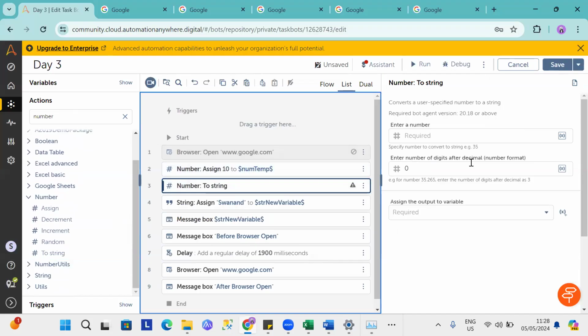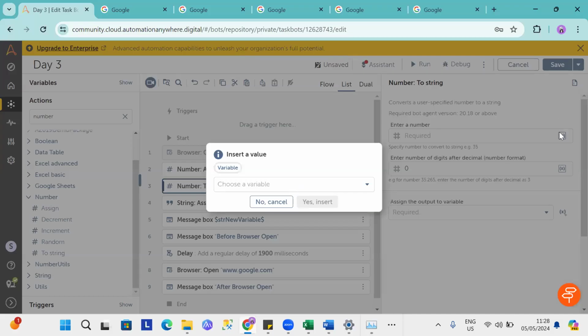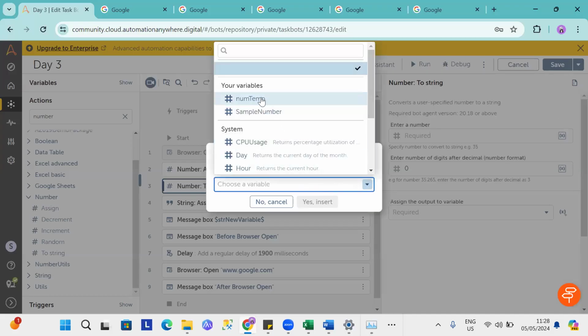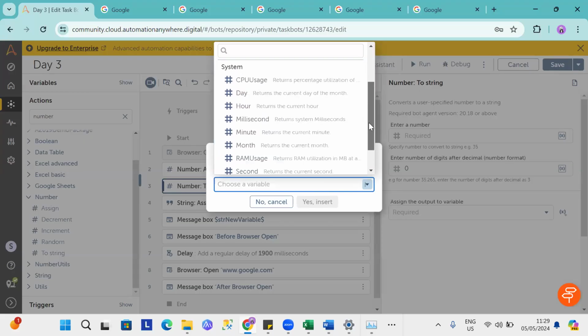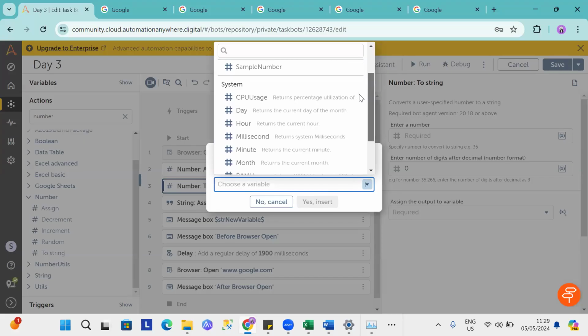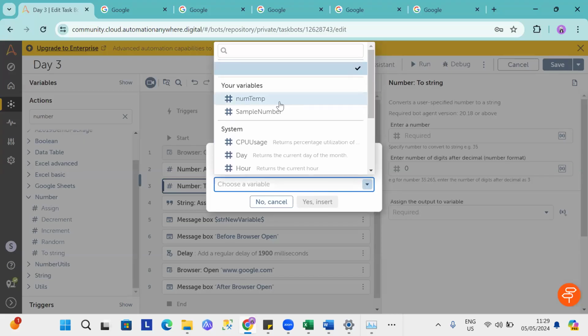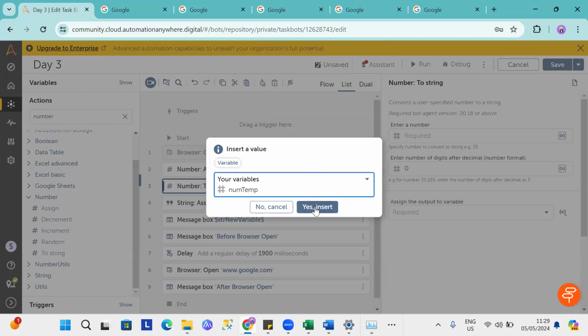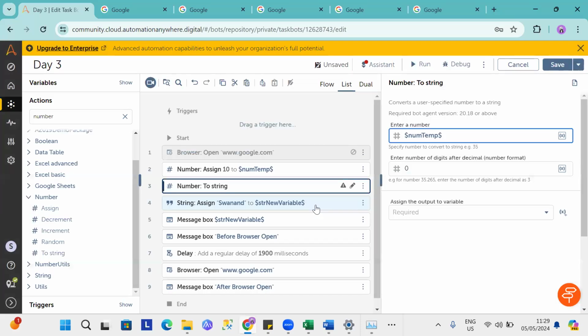It's asking me to assign. Okay, enter number. So I will click on this X. Now you can see num temp, sample number, CP usage only with the hash symbol or hash icon you can see here. So all these are the data types. Even these are the string variables, predefined variables. We just created this variable. So I will click num temp and insert. And it's asking me for number to string.